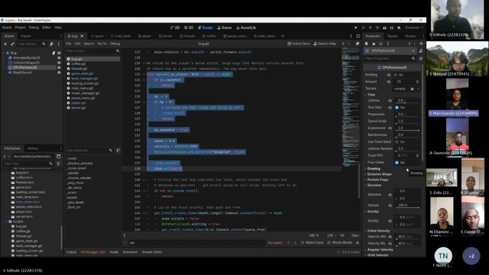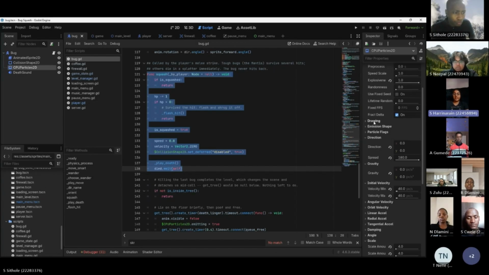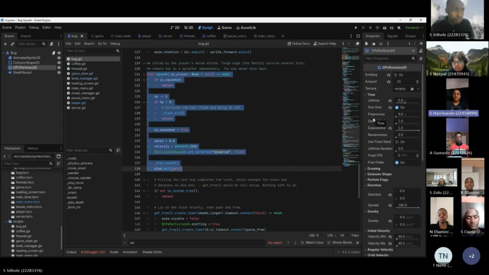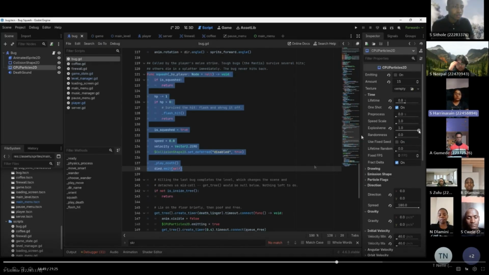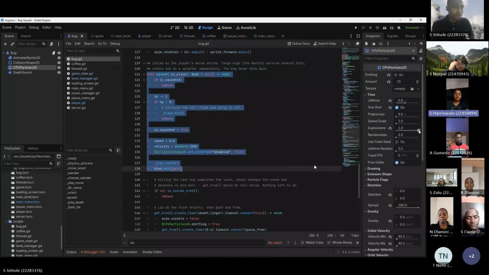This cloud is made up of 15 tiny individual square pixels. To set this up, we click our particle node, which is our CPUParticles2D, go to the inspector on the right and tweak a few things under the time and gravity drop downs. We turn the one-shot setting on so it only blasts once, and we set the explosiveness all the way up to 1, so all 15 cloud particles shoot at the exact same time, giving it that cloud effect.